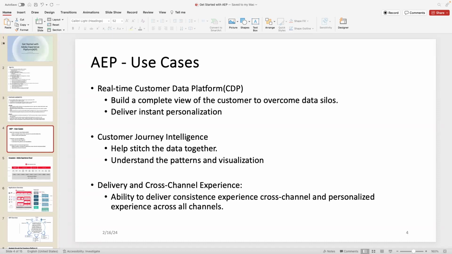Just covering brief use cases of Adobe Experience Platform. One is the real-time customer data platform. Typical enterprises or marketers face common challenges related to customer data, such as fragmented data, inconsistent experiences, and complicated governance. Real-time CDP simplifies the management of unknown and known profile data in one place for marketers to understand and connect with valuable customers. For example, build a complete view of the customer to overcome the data silos. Adobe Experience Platform centralizes all the data coming from different sources.